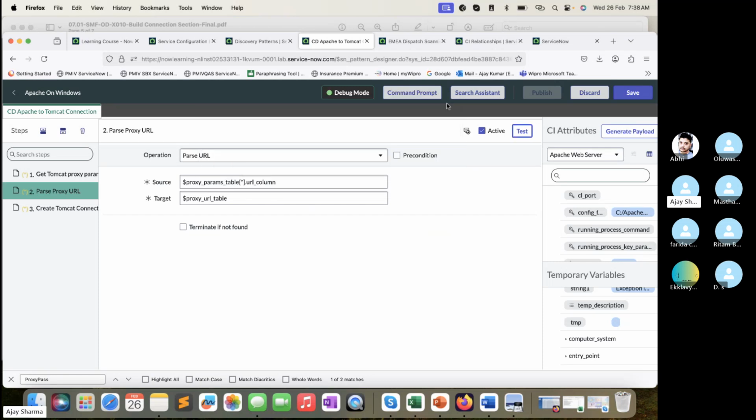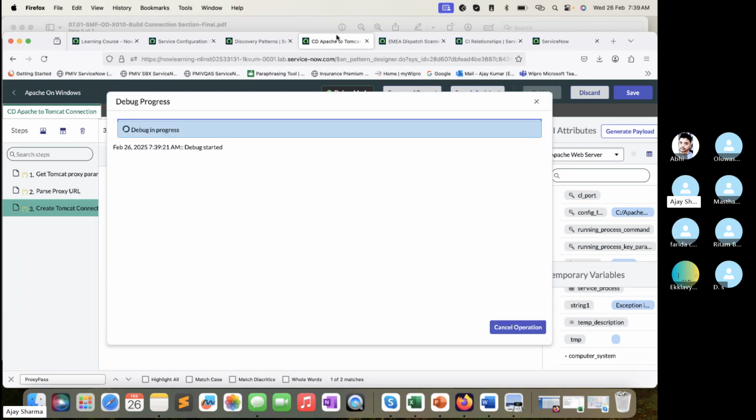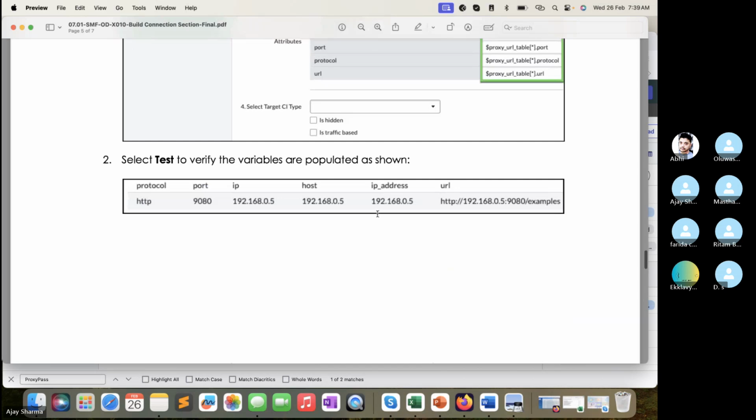Where we have saved this particular data, we have saved it in this proxy URL table. Earlier, the data was saved in this temp table. Now, once we pass the URL, we save it in the proxy URL table. All we are doing is putting proxy URL table dot host, dot port, dot protocol and dot URL to get that connection, right? So let's test this one, and we should see this result coming.